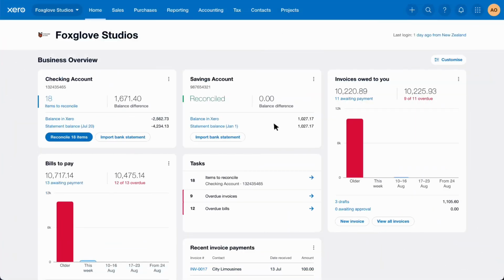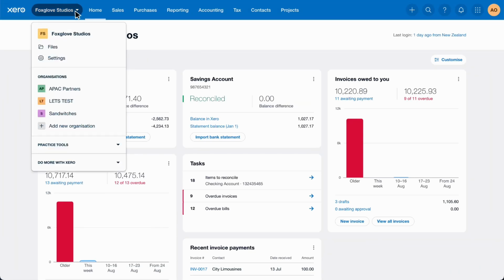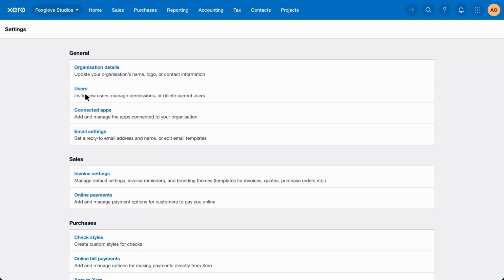Watch this video to learn how to complete invoice settings in Xero. Click your organization name drop-down. Select Settings. Then select Invoice Settings in the Sales section.